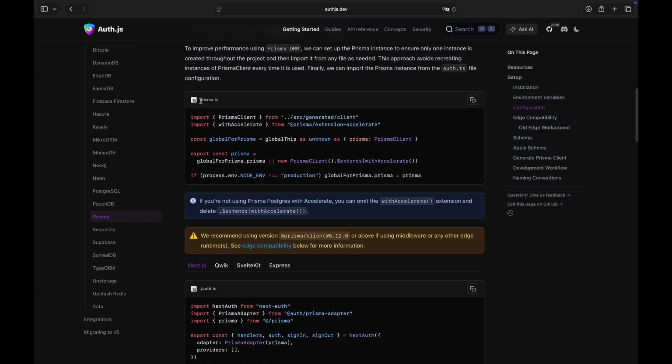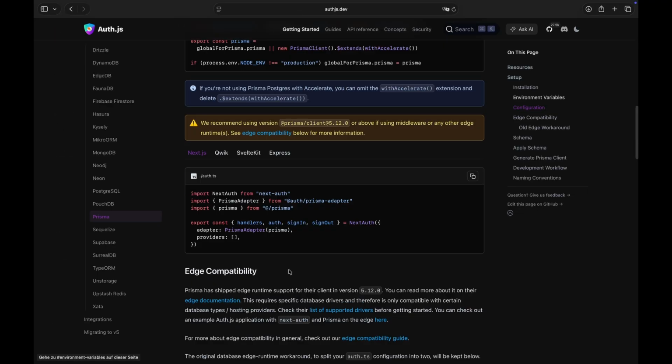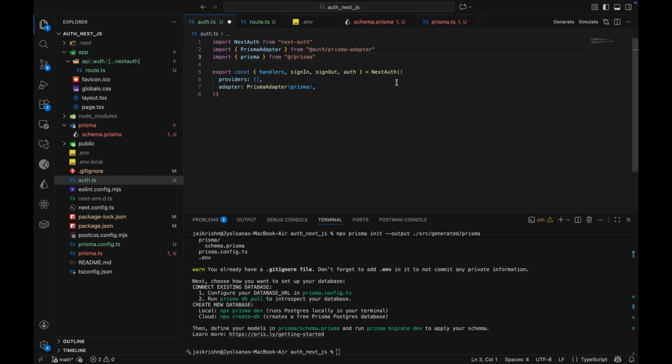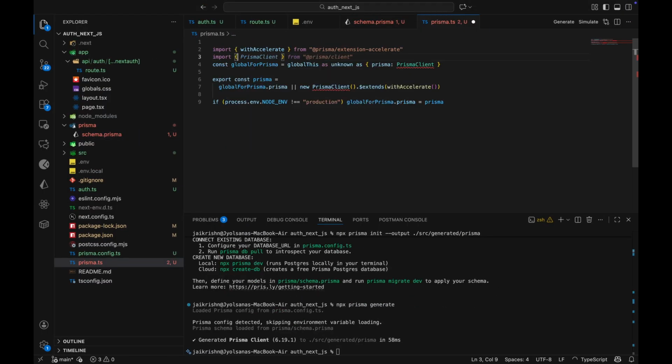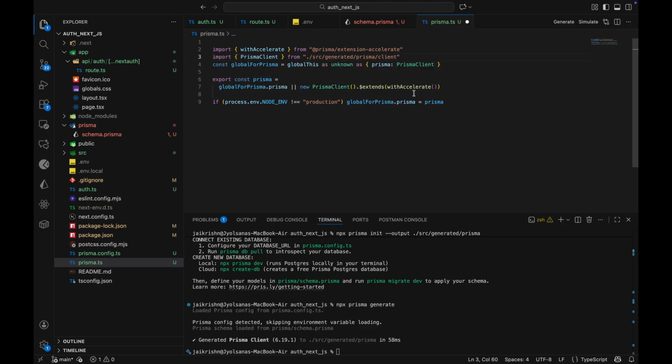Next, create a prisma.ts file in the root of the project and paste the code. Now let's go back to auth.ts and add the Prisma adapter. We will also add the schema as shown in the docs. If you see an error in the Prisma file, it's because the Prisma client needs to be imported from the specific output directory we defined earlier.